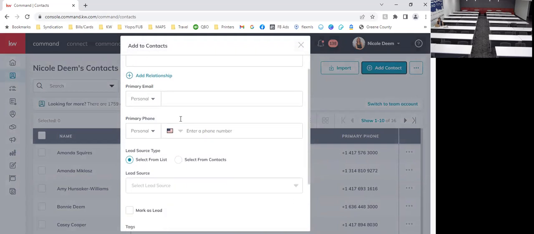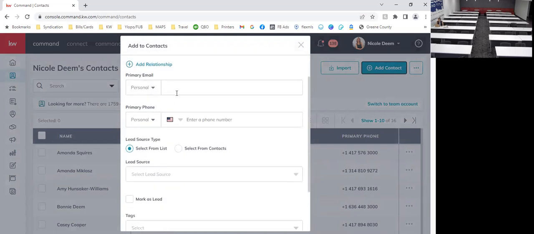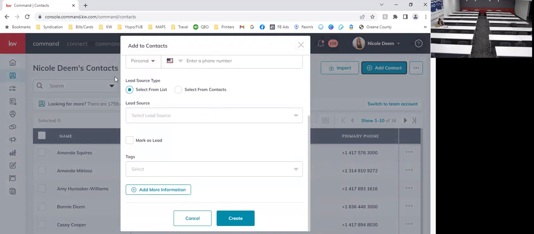Then if you go down, you have your primary emails, your primary phone numbers, lead source types. So we talked about those. You can select from a list, and this is that list that populates, and you can add your own lead sources if you would like in the back end in the settings. You can also select from contacts. So this is if you got a referral from one of your contacts that's already in your database, then you can select who that person is that gave you that contact's information.